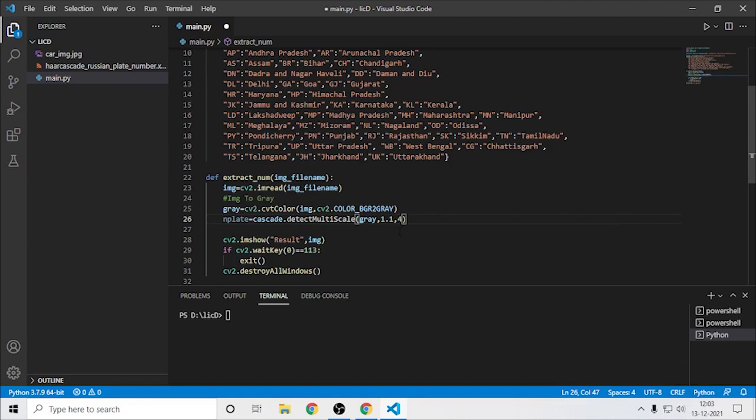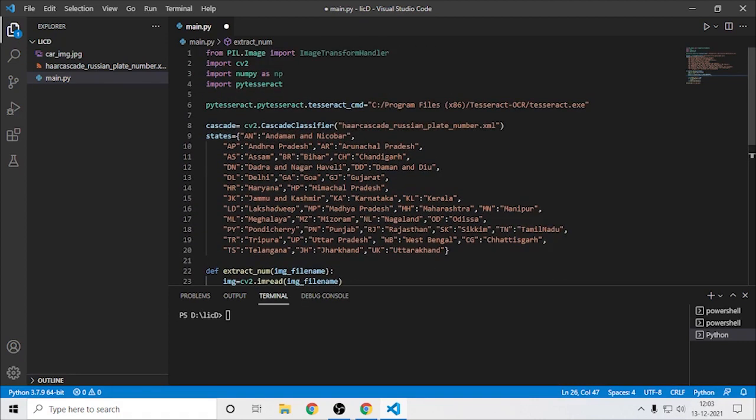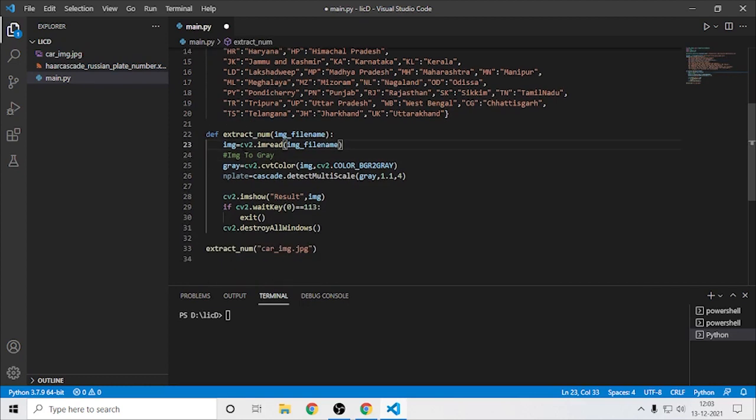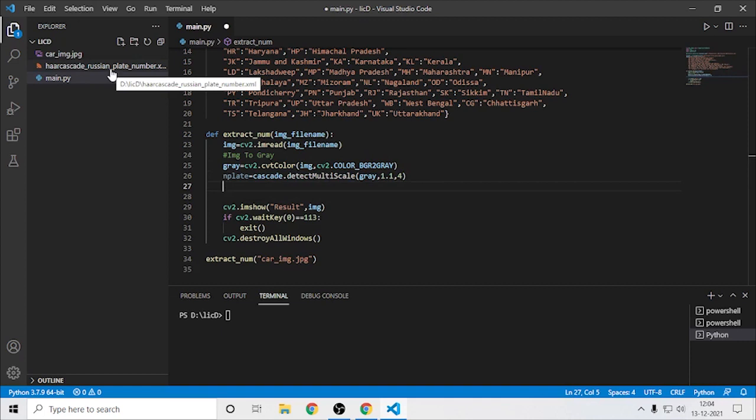So what we are doing right over here, if you haven't understood yet, is first we are creating a cascade from here, and then we are getting the state code, like TN for Tamil Nadu, MH for Maharashtra. Then we are creating a function for the image and converting the main image that we have to a gray image. And then we are detecting multi-scale with the gray image, from this cascade we are detecting.